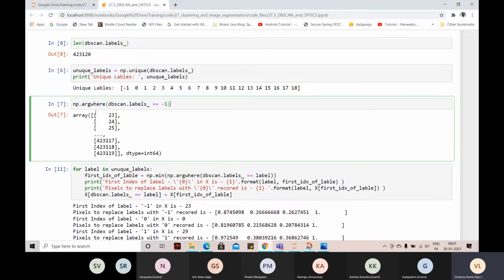I wanted to see. So argwhere is a method which takes a Boolean expression and tries to find the index of the place where this condition is true. Argmax is going to get you the index where the value is maximum. The argwhere is going to get the index of the places where the condition is true. So there are many, right?